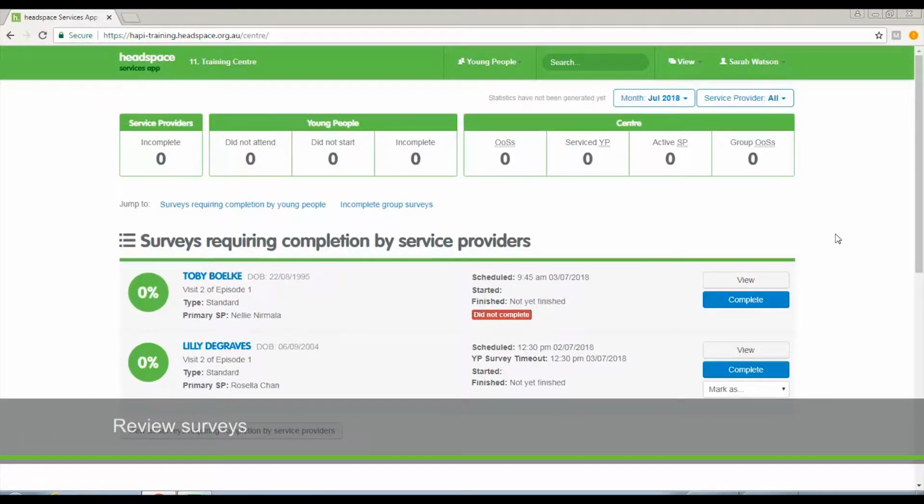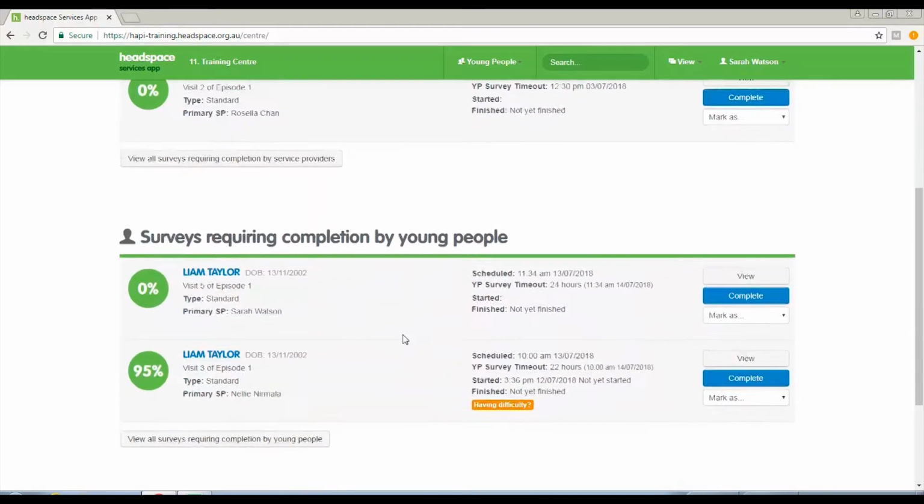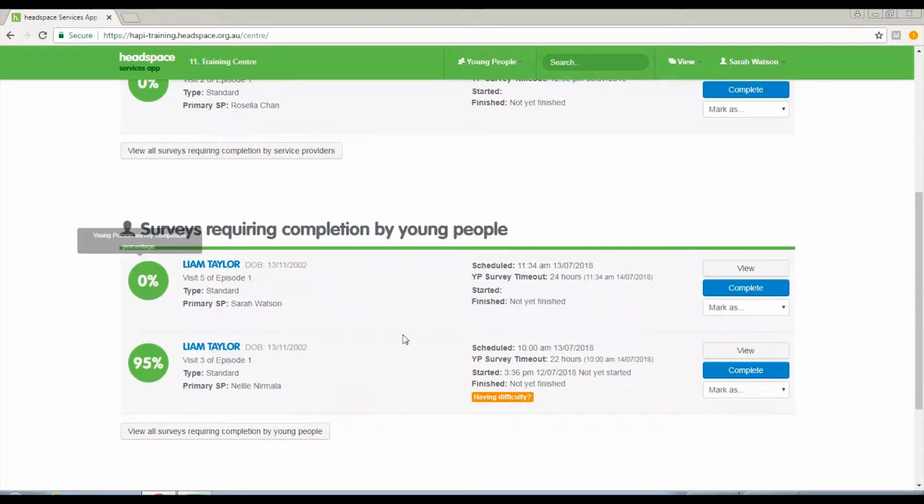The Happy Dashboard has all the information you need for your centre. Surveys are listed by surveys requiring completion by service providers. These may also include surveys requiring completion by young people.